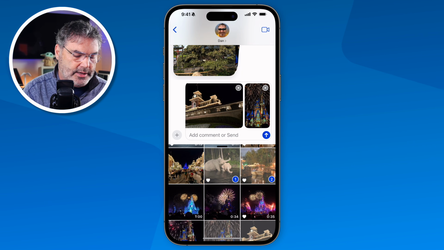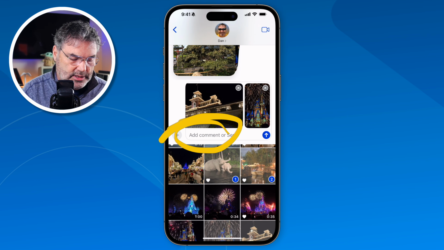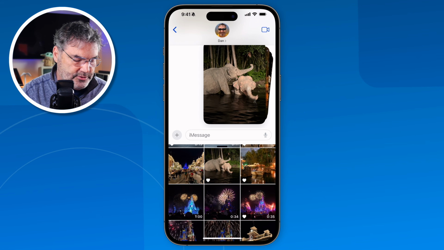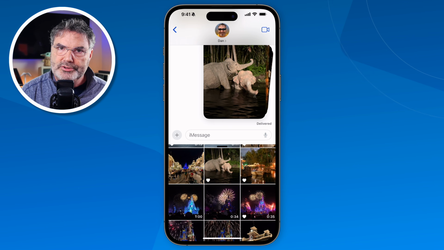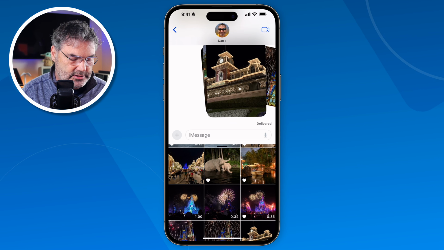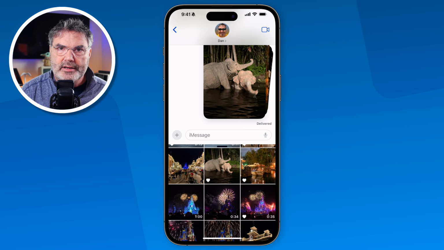And now I can type in a message, or what I can do is I can just send these. So let's just go ahead and send those. I tap on it, and now it just sent those photos. You're going to see it puts it into a nice card layout. So what I'm able to do is just swipe through them. These are the ones that I sent. And then I can also do the same thing with photos that are sent to me.